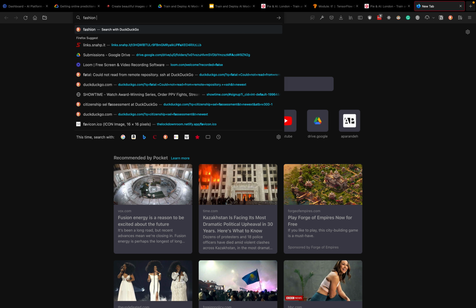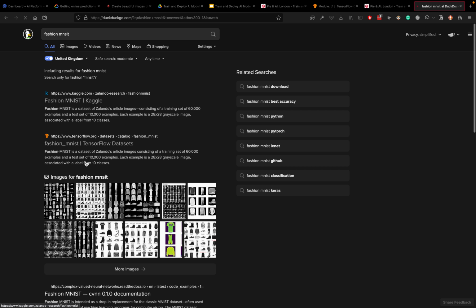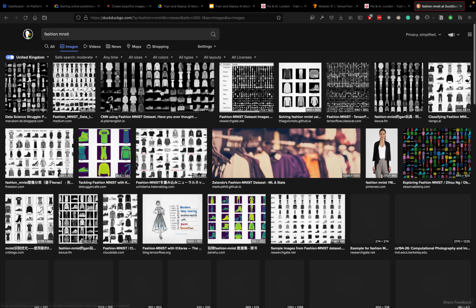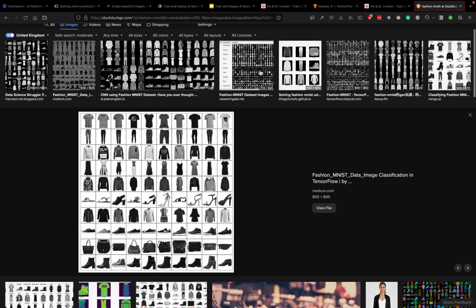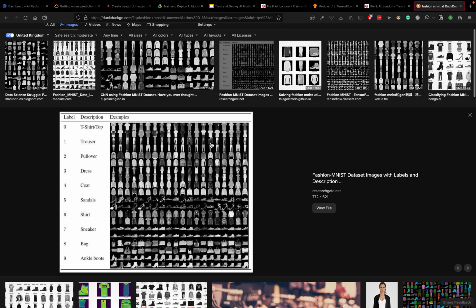Have you guys worked with Fashion MNIST before? Do you know what it is? So this is Fashion MNIST. It's a dataset of images of clothes. It has labels and descriptions for each label. The labels are from 0 to 9. Each of these labels has a description, whether it's a t-shirt, trousers. And I think this is about 60,000 images, and all of those images are labeled, basically.